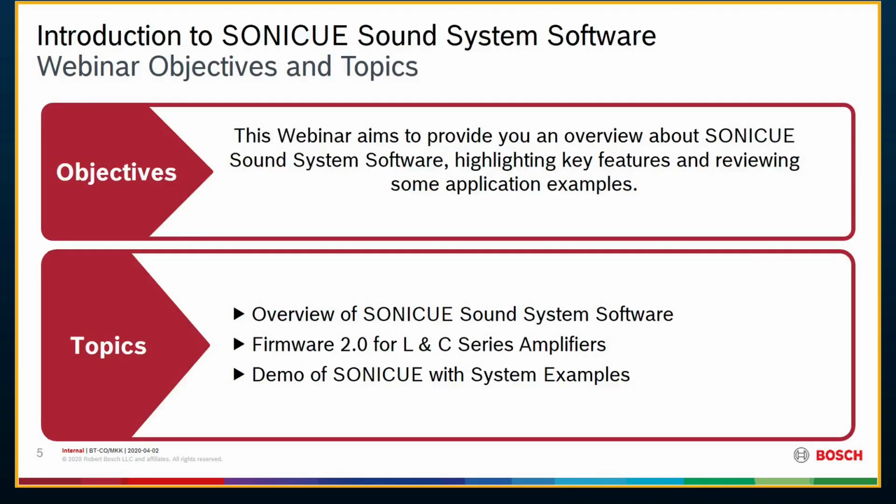Going forward into today's topic, we're focusing on SONICUE sound system software. We did a session last week focusing more on Dynacord electronics, so more of the hardware components. But today we'll focus primarily on SONICUE, go over some key features, and then Mike's actually going to show us a couple application examples to show you just how easy it is to use the software. We'll start with a brief overview. I'll talk about our recent firmware update 2.0 for our LNC series amplifiers and how that relates to SONICUE. And then lastly, Mike will walk us through the SONICUE system with a couple system examples.